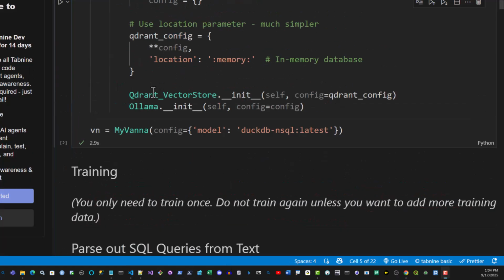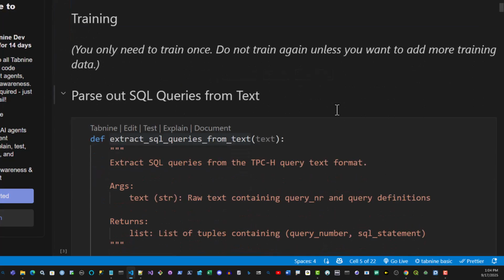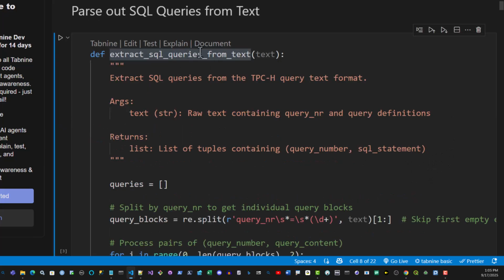All right, so I ran the class here and I created this VN object, as you can see. Now, when you do this training, you don't want to do it over and over again because that will just duplicate it. So you want to run it once and that's it. I'm setting up some code here.